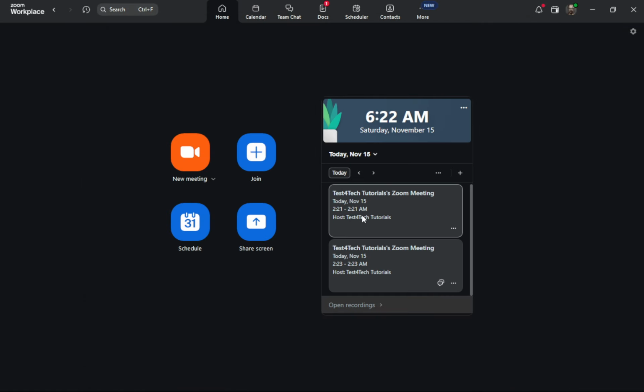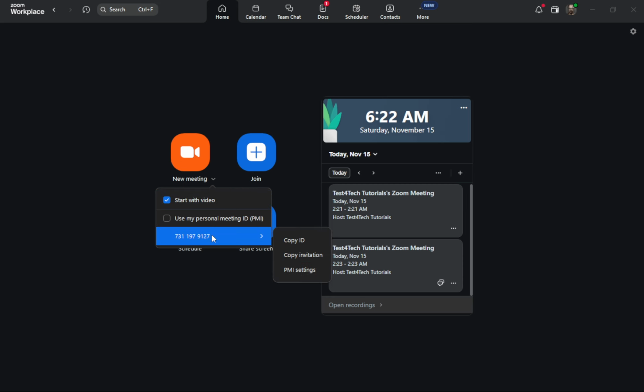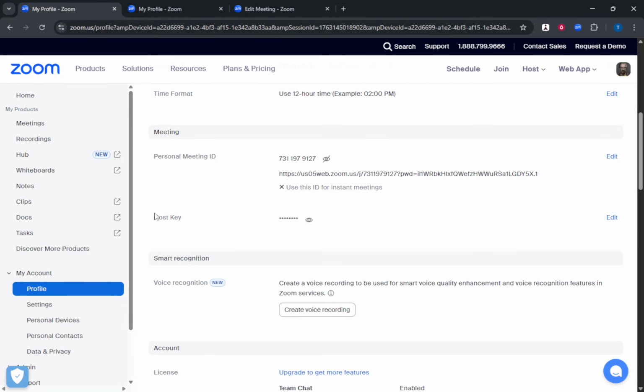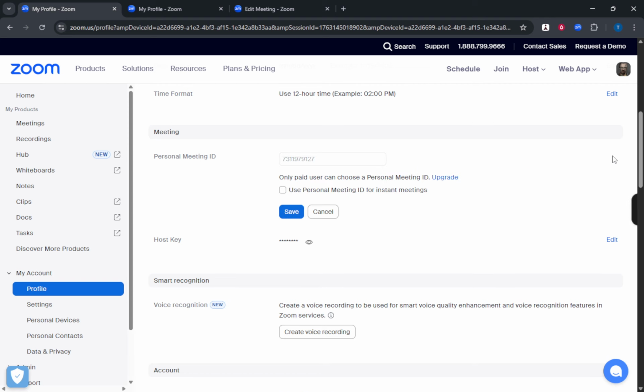Typically, your PMI is a 10-digit number, although older accounts might see a 9-digit number instead. In contrast, IDs for scheduled meetings can be a bit longer, sometimes stretching to 11 digits. An important aspect of managing your PMI is customization. If you choose to change it via your profile settings, keep in mind that any scheduled meetings relying on the previous PMI will automatically update to reflect this change.